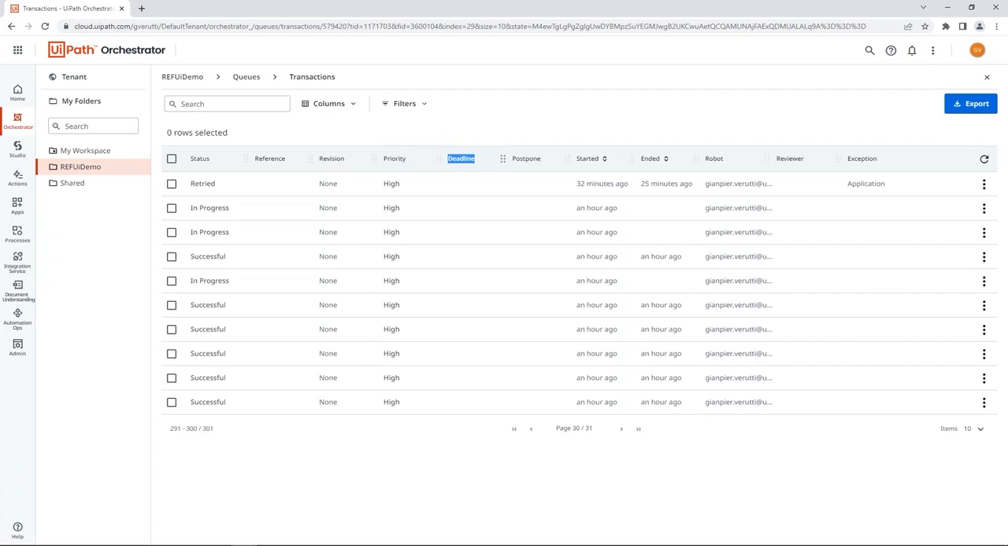In our case, since there are no deadline dates specified and all transactions have the same priority, they're processed according to the rule first in, first out. We've mentioned in a previous video that stopping the execution from Studio is the same as killing the job in Orchestrator. There's a high chance that a queue item will be blocked with the status in progress. This is what happened in this case. This queue item will receive the status abandoned after having remained in progress for a long time, approximately 24 hours.